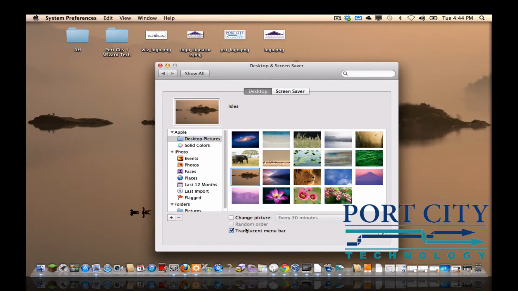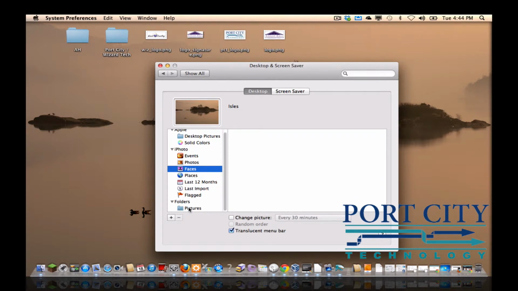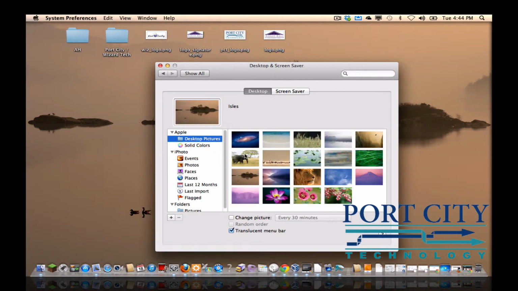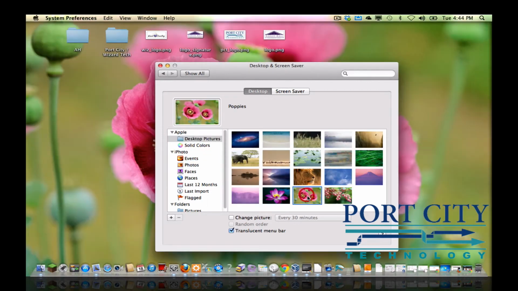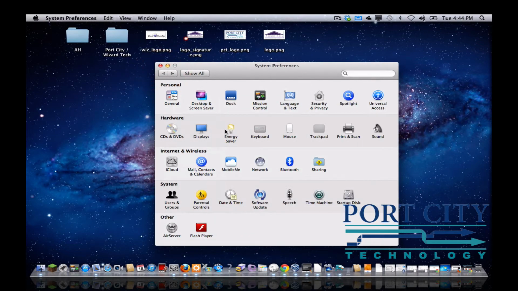Alright. I don't particularly like that feature, but you have options of setting your own, using your own images. Alright. I don't actually have anything in these right now, but if you did, that's where they would go. That's where you'd choose them from. Alright. And we'll go back to the feature.